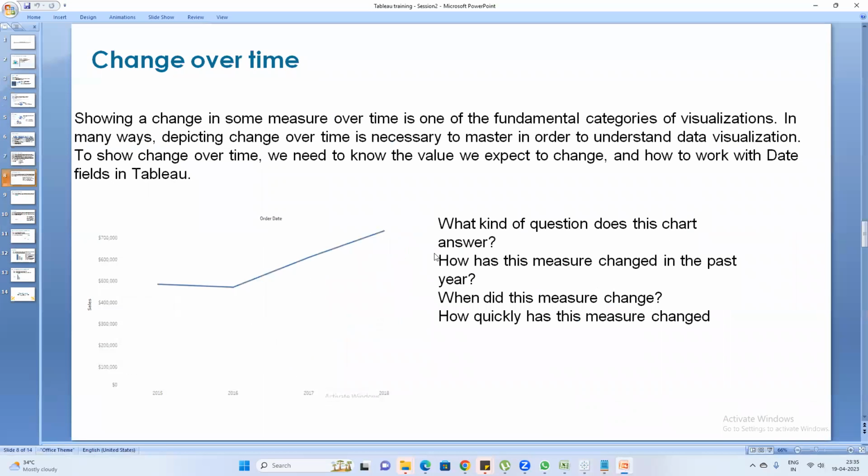What kind of question does this chart answer? How has this measure changed in the past? You can see spikes in the data, like it is dropping down and it's going up. That kind of change we can see: in which year it has dropped, and in which year we have more sales. We will get to know answers like in which year it has more sales and in which year it has less sales, whether we are trending up or whether we are going down. That type of question it will answer.